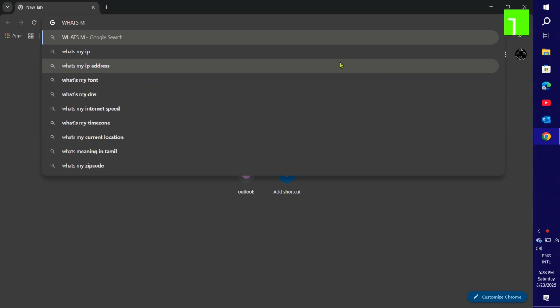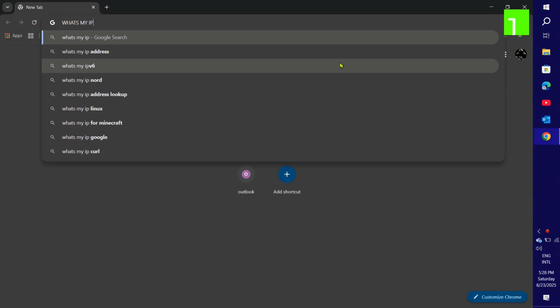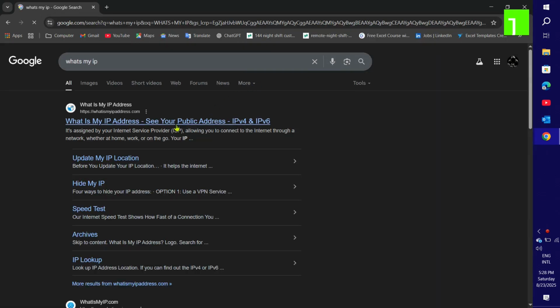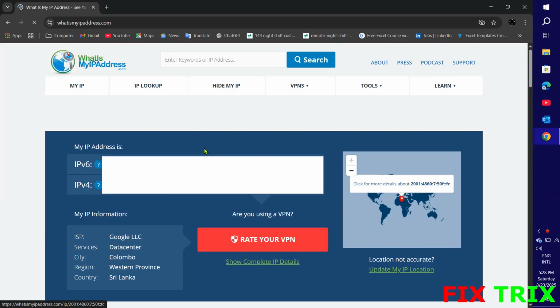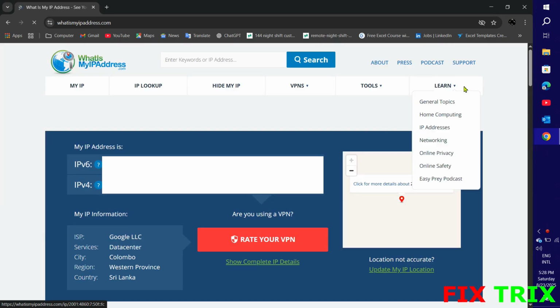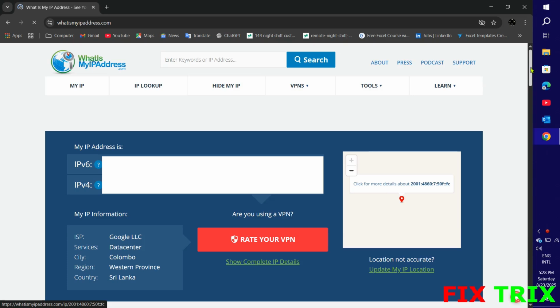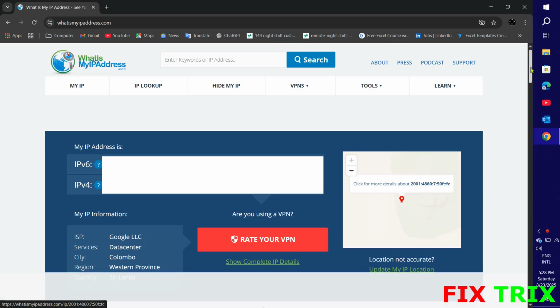Without a public IP, your computer or phone cannot talk to a website. Think of it like if someone wants to deliver a parcel to your house, they need your home address. Similarly, websites need your public IP to send information back to you.